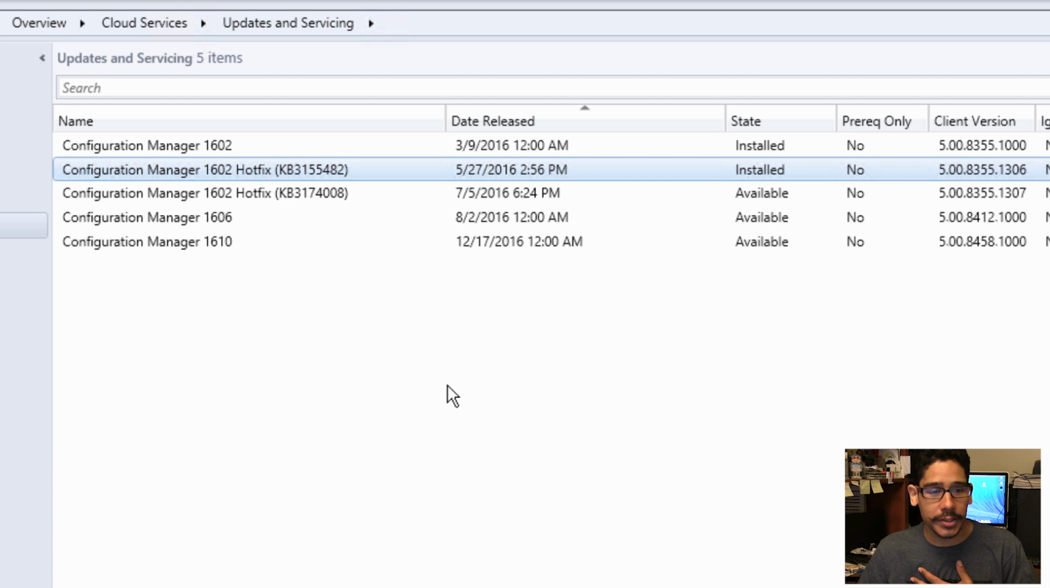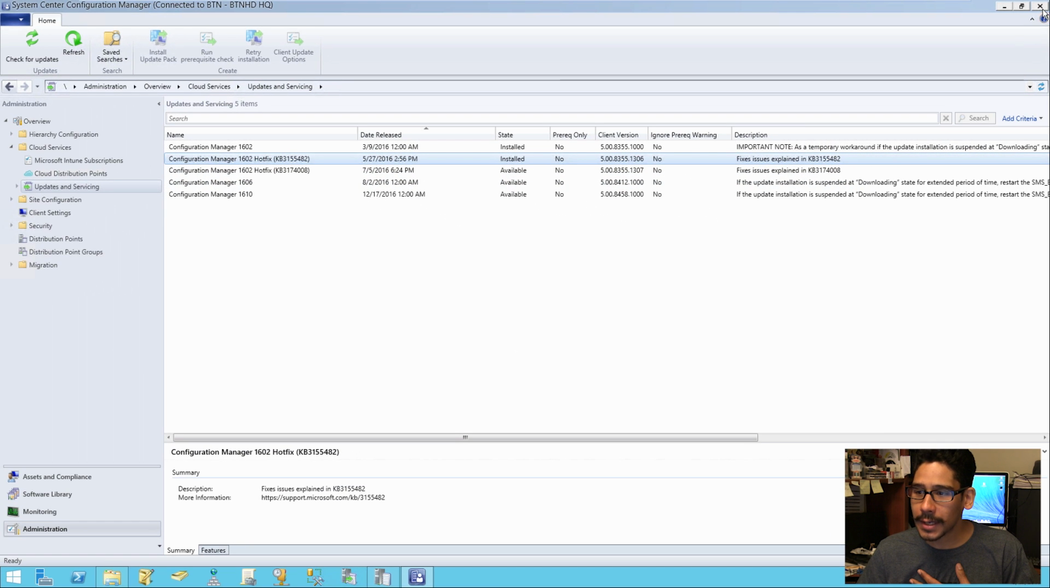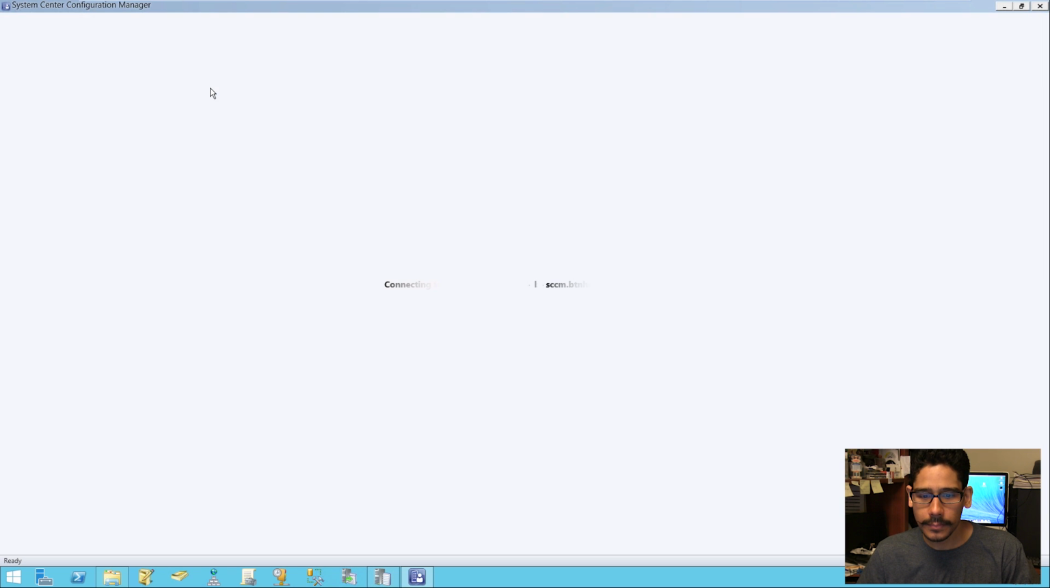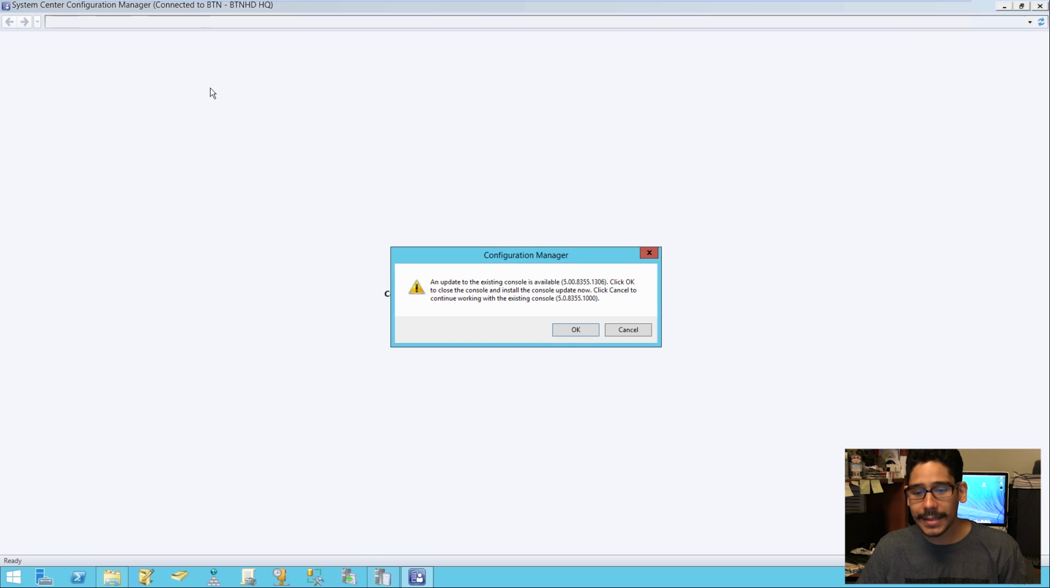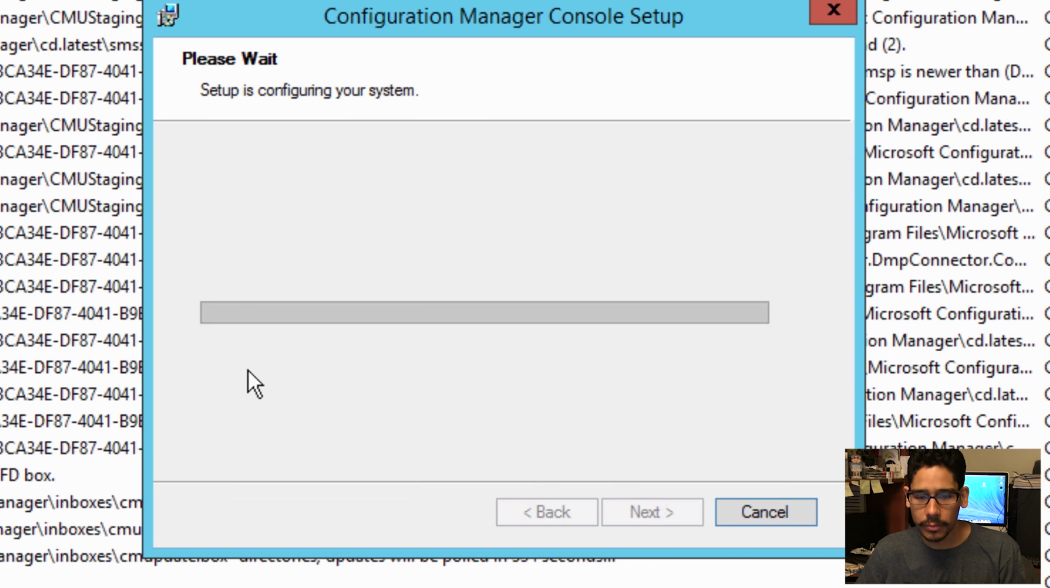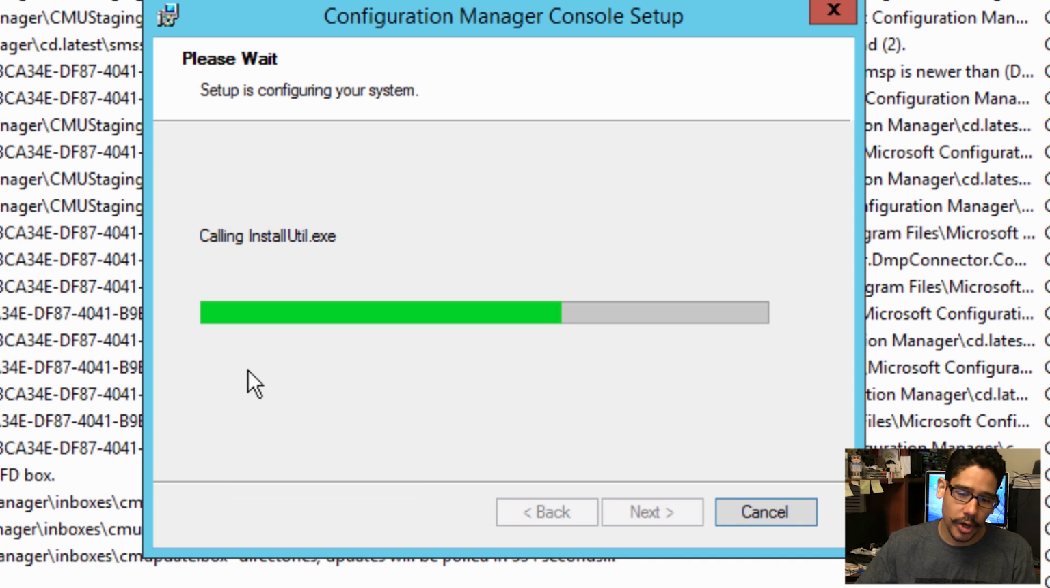So what we're going to do right now is let's close the console. Let's close it. And let's double click on it again. We should get this dialog box. We're going to click OK. It's going to close the console. Now it's configuring itself. But we had to make sure that that hotfix was installed, which is a plus. And then close the console, restart it again.